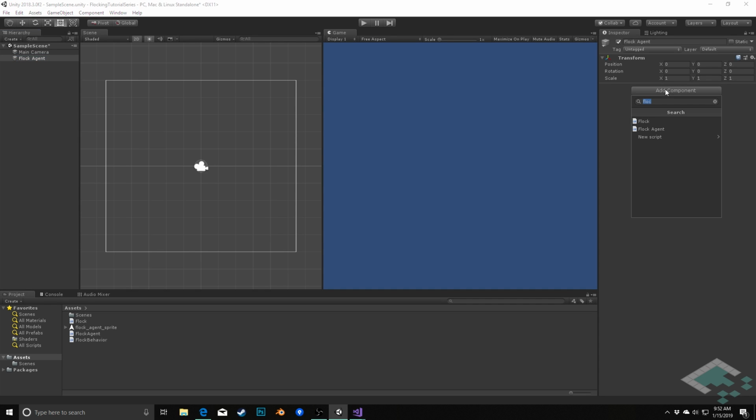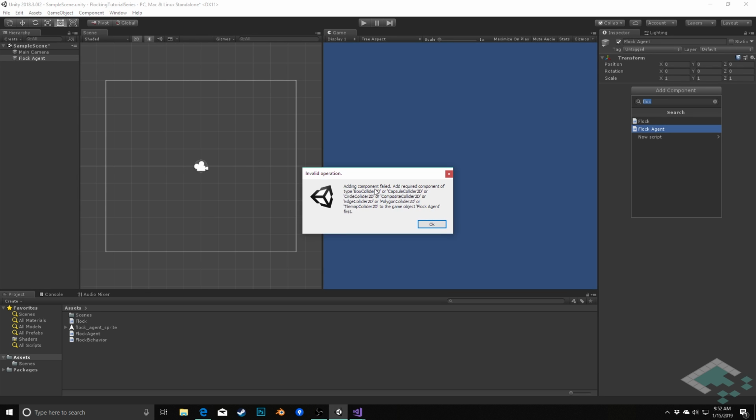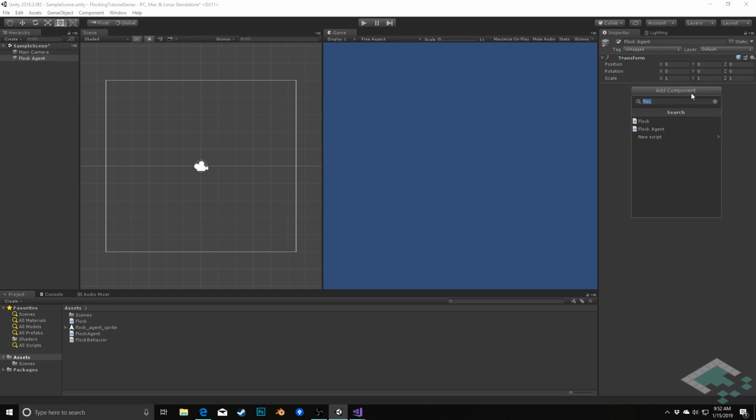Now, if I try first right now to add flock agent, it's actually going to not be happy with me. If I do this, you see it failed because it needs some sort of collider2D. But there are a large number of possible collider2Ds, so Unity can't decide, oh, I'll just add a capsule collider or a circle collider or whatever. We need to make that decision first. So the first thing we'll do here is add component.